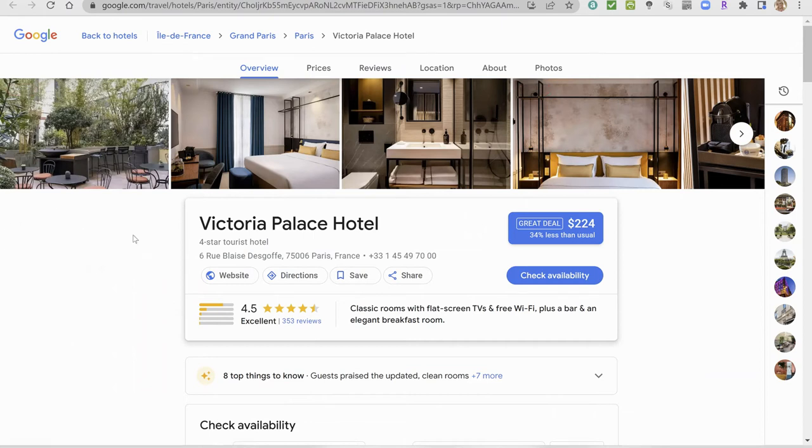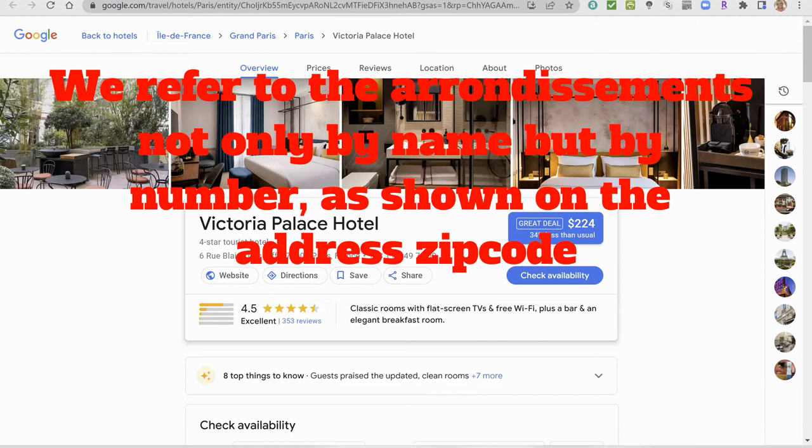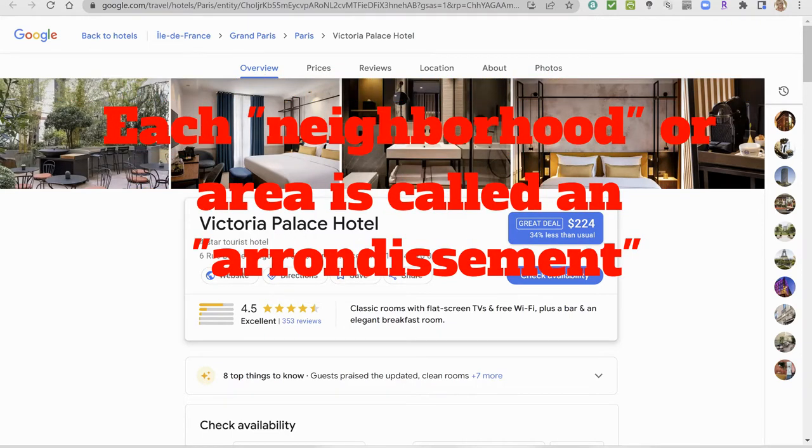Now, let me give you a little bit of information in case you happen to be planning a trip to Paris. Every Paris hotel, restaurant, everything in Paris has an address, obviously, and they have what looks like a US zip code. The last number or numbers in that zip code, that tells you what part of Paris it's in. So this tells me it's in the 6th arrondissement. Each arrondissement is a different part of Paris. They call them arrondissements. So now I know that that one's in the 6th arrondissement.